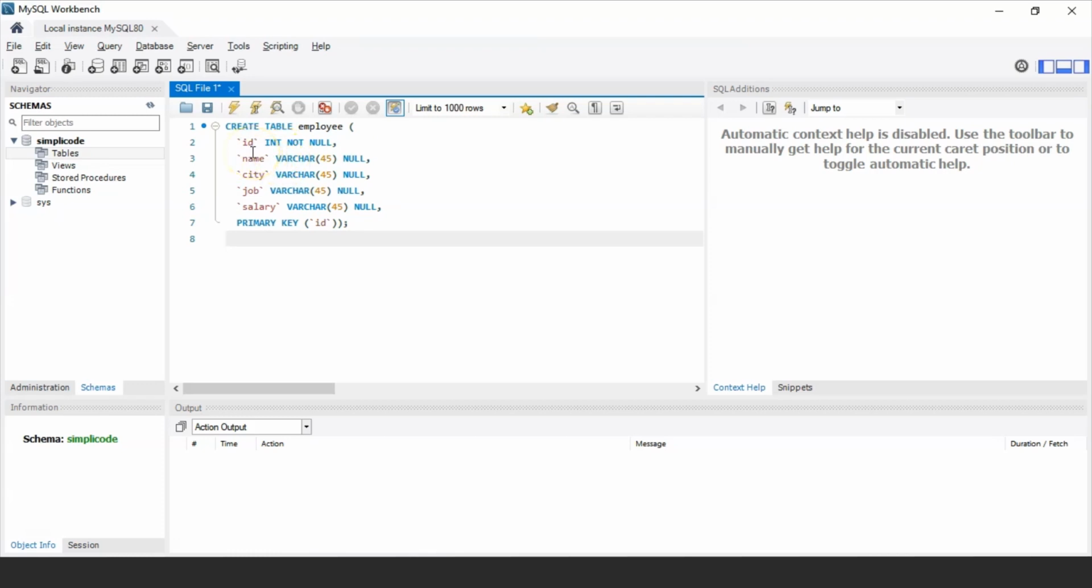Here, I have taken column names as ID, name, city, job, and salary. And finally, I've chosen the primary key as ID because it uniquely identifies each and every record in the table. In the end, you have to close the brackets and mention semicolon. Let us now execute this query and see the output.